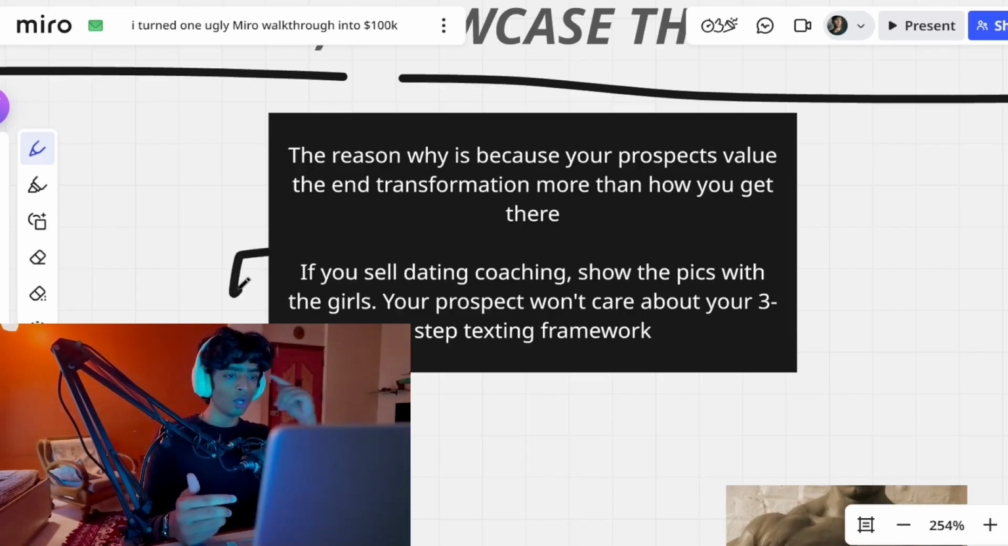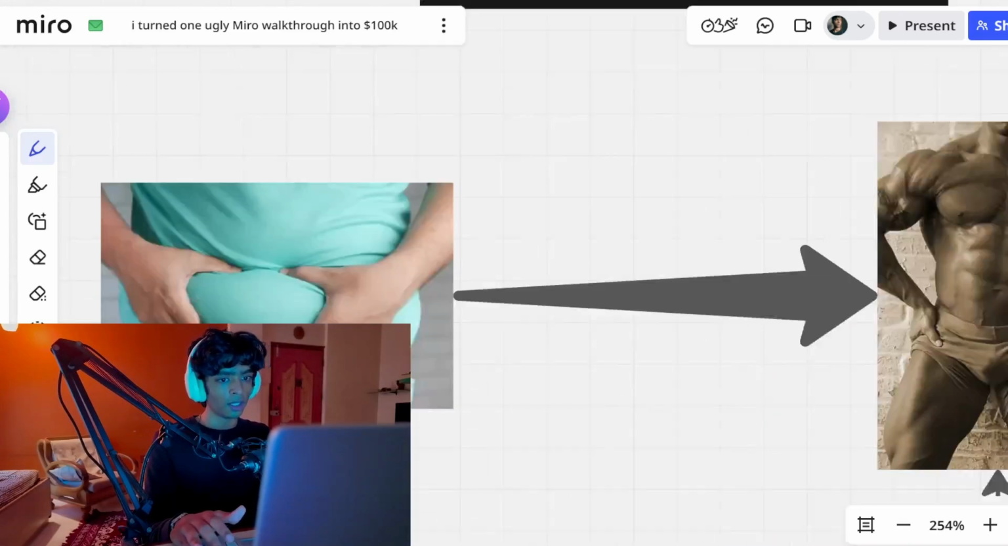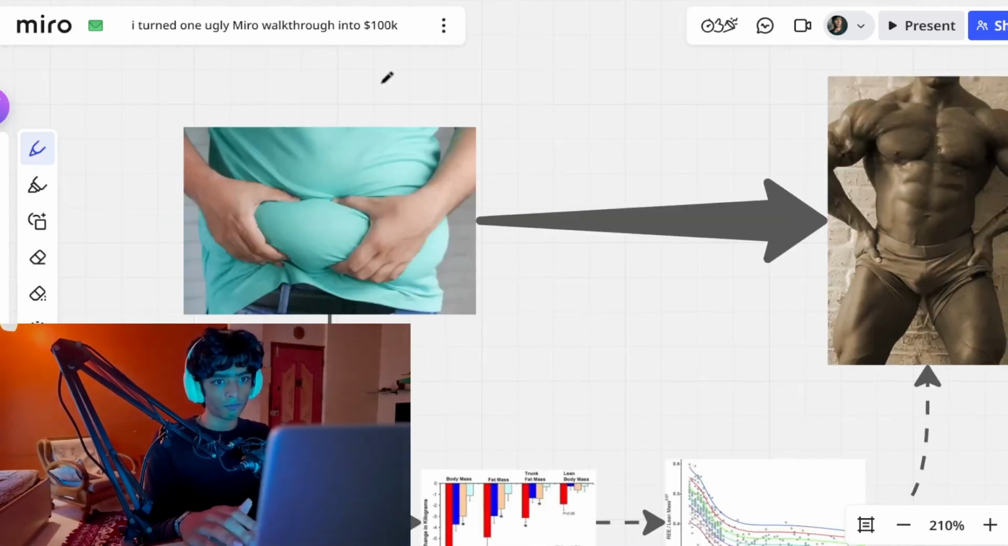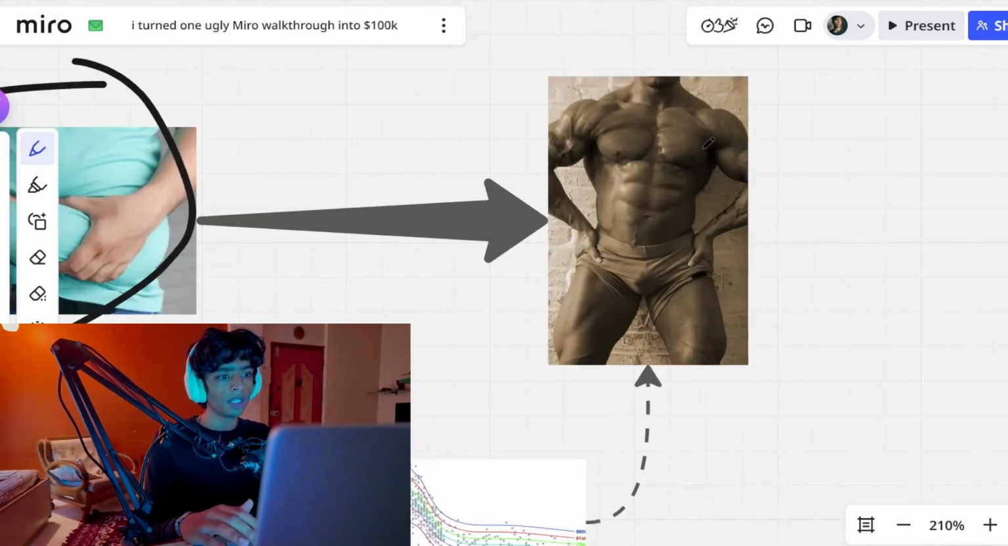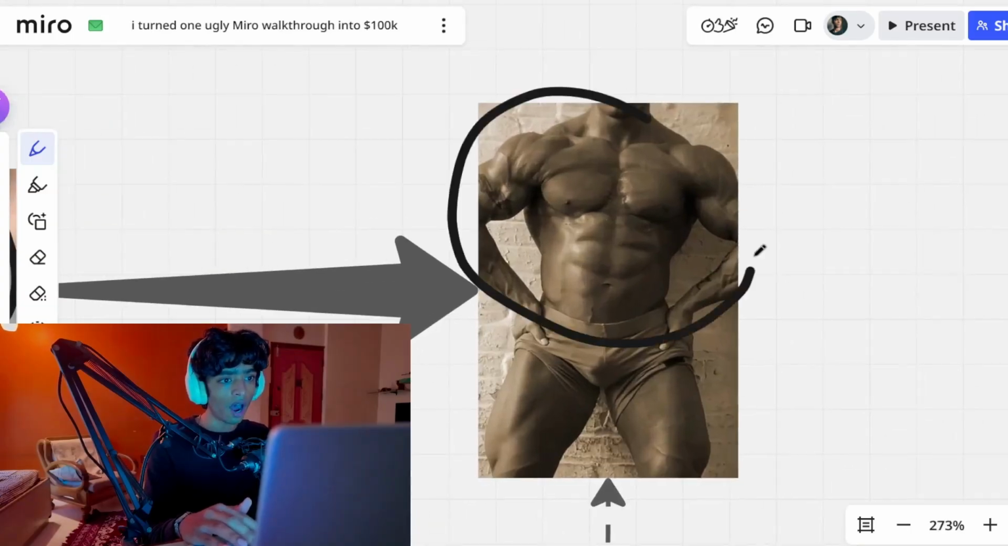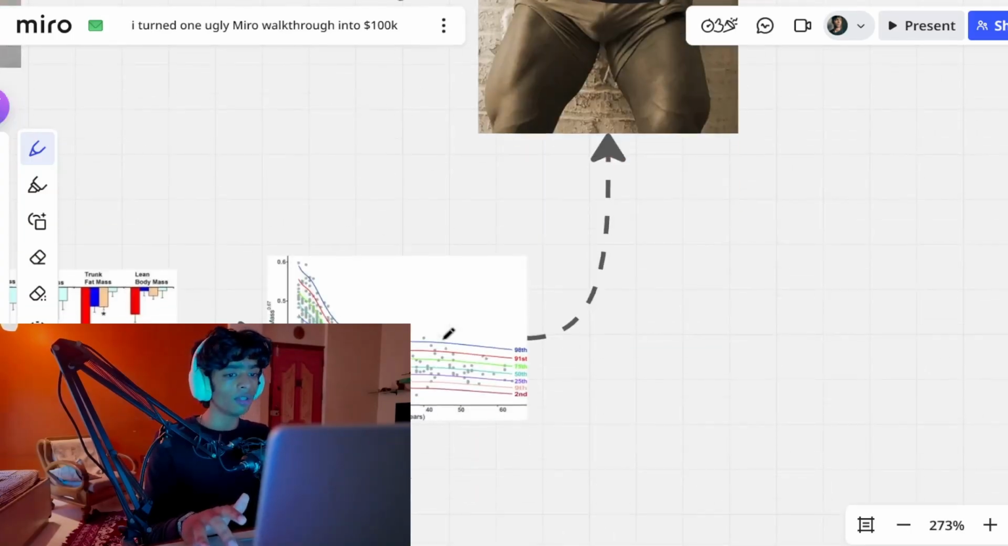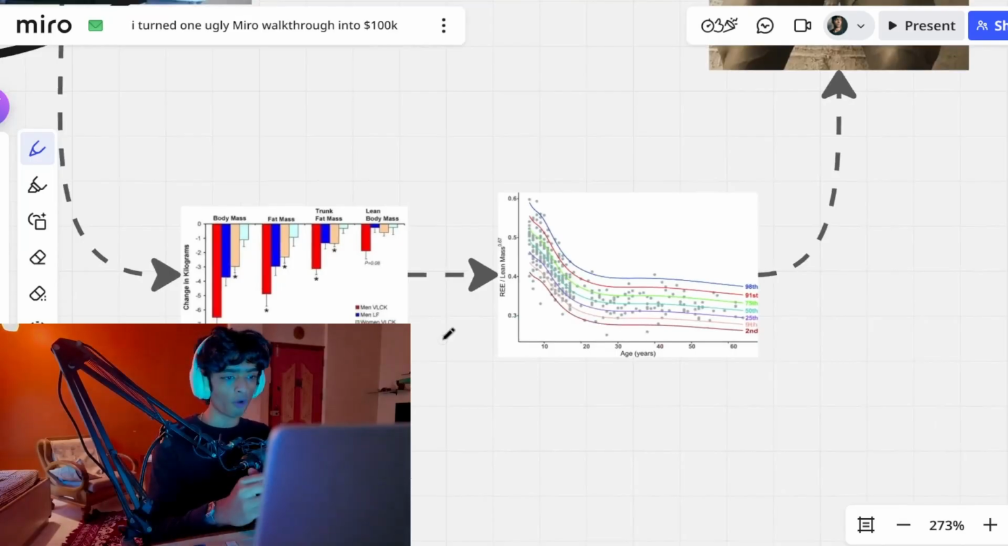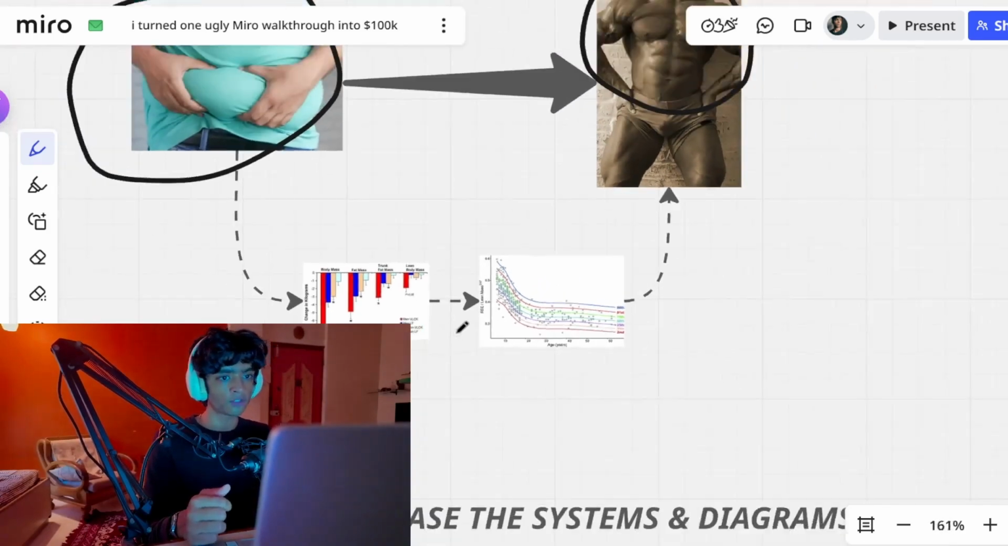Your prospect doesn't care about your 3-step framework of texting to get girls, right? They don't care about that. What they are going to care about is the girl that you're actually with. So imagine, let's say you're fat, right? You are going to care much more about how you look than the metabolic process of optimal fat loss, right? It makes sense when I say this out loud, but most people don't do this.